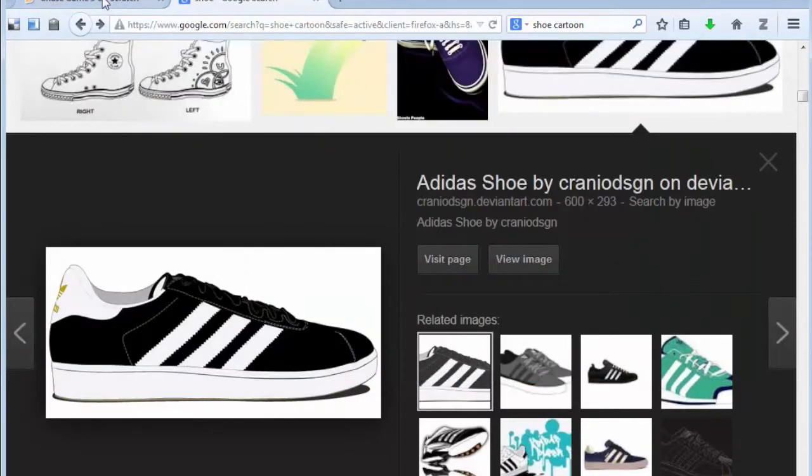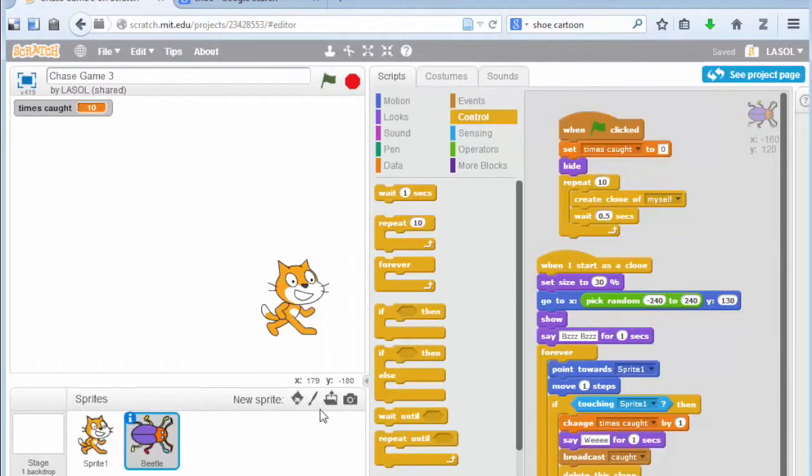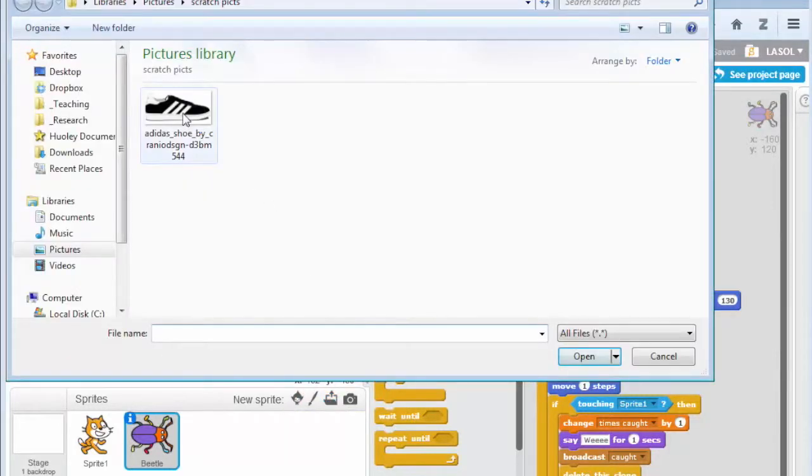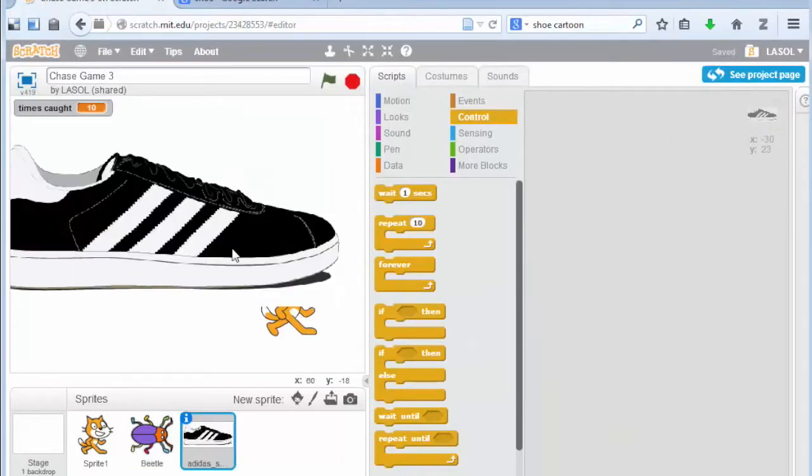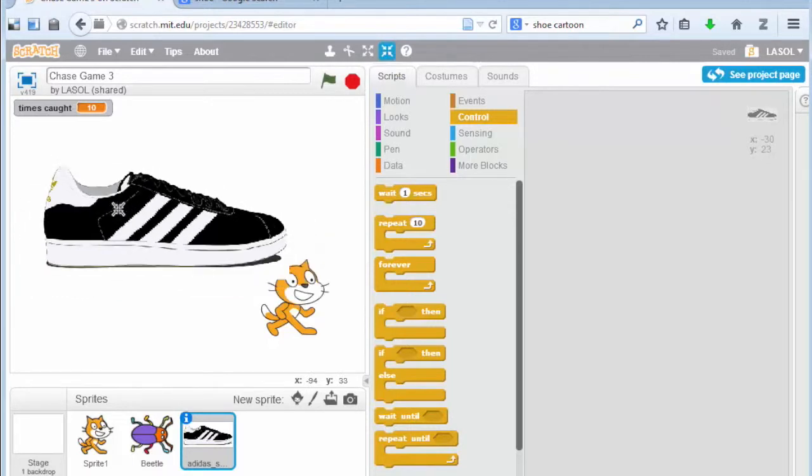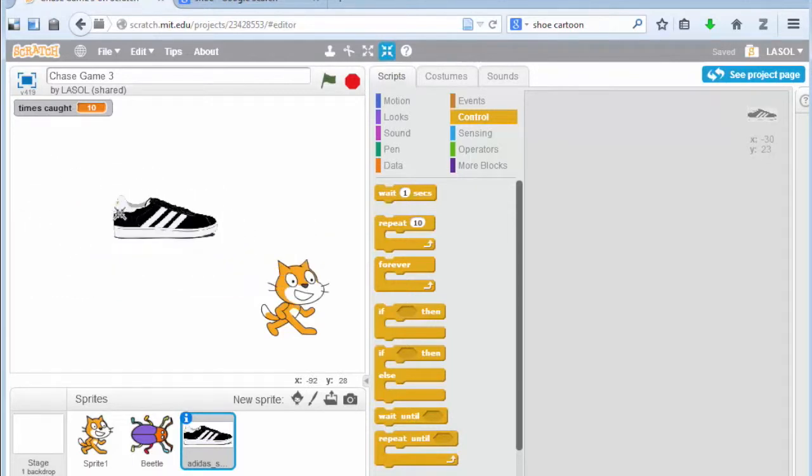Then on my Scratch game, what I need to do is take that picture and turn it into a sprite. So I'm going to use the new sprite option down here to upload a sprite from a file. Click on that. Oh, there's my shoe right there. And I say open. So now I've got my shoe on the screen. You can see it's a little bit too big, so I'll use my shrinking tool at the top of the screen. Click on it a bunch of times. Now I've got my shoe a good size.